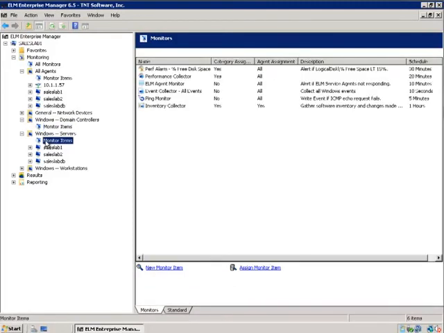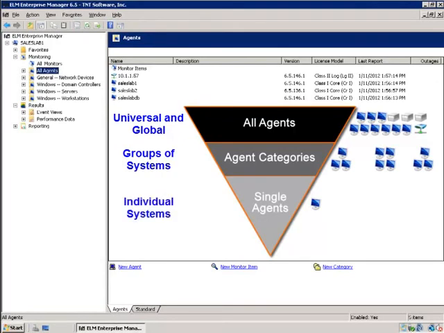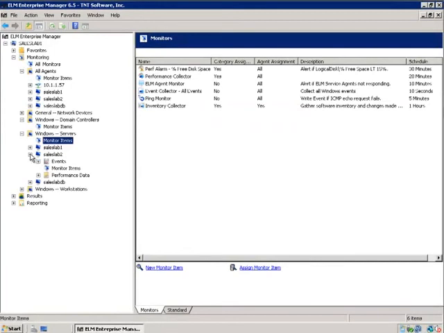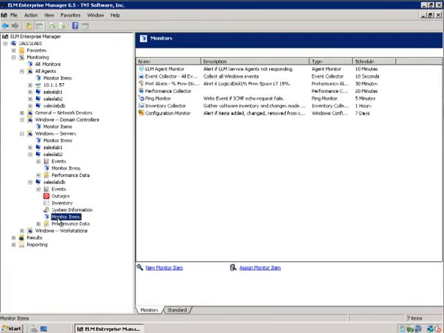All of the monitoring items in ELM follow a hierarchy. At the top is all agents. Those will be universal and global. Each of the categories below will only assign monitoring items to agents in those specific categories. And within each category you can assign monitoring items to a single agent to monitor that individual system. This is helpful if you are looking at specific issues relating to one system. Whether those be performance or events-based issues, best practice would be to assign a monitoring item to that one server as opposed to the entire category or all agents.